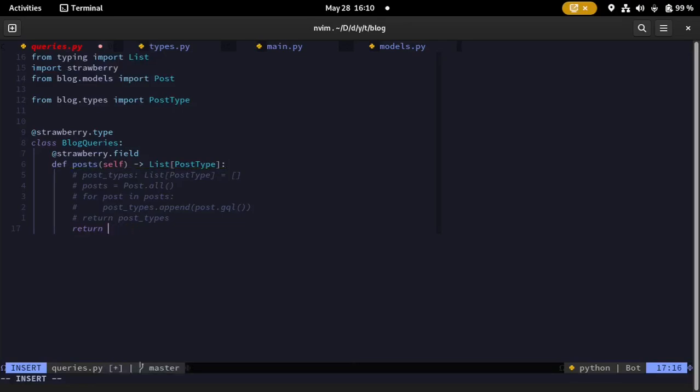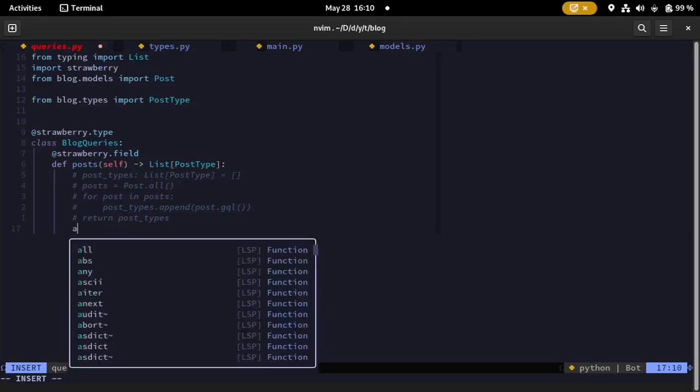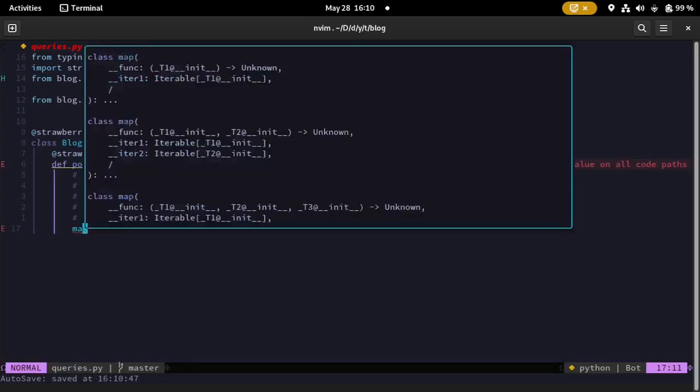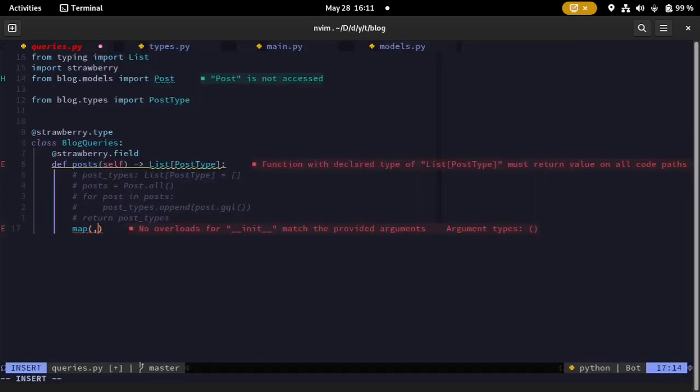There's a function called map in Python, right? What does map do? It takes a function and an iterable, and it carries out that function for everything in that iterable. So the function is supposed to go here.